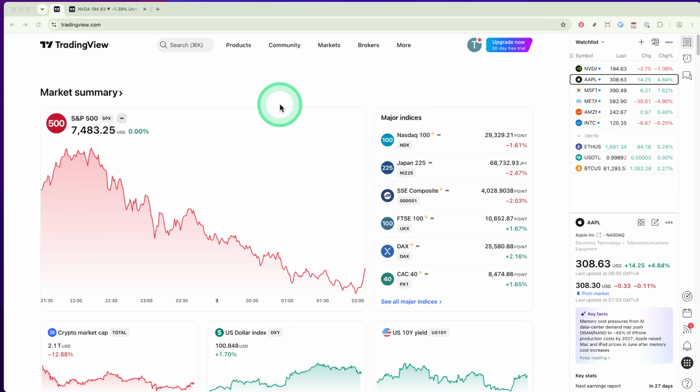By the end of this tutorial, you'll know exactly how to set it up, customize it, and use it effectively for your analysis. If you don't already have a TradingView account, you can use the link in the description to sign up and follow along.